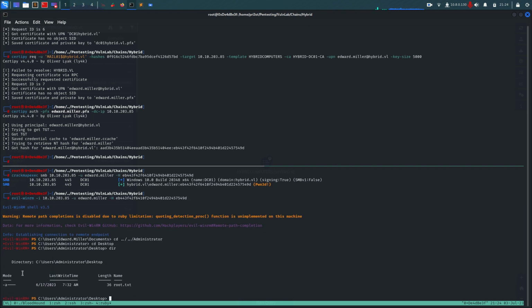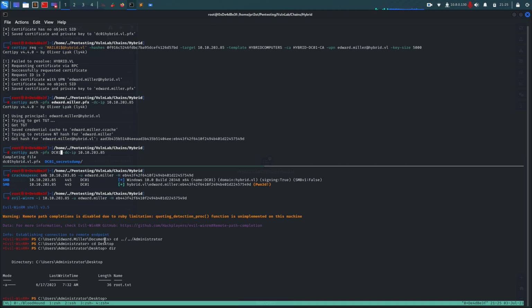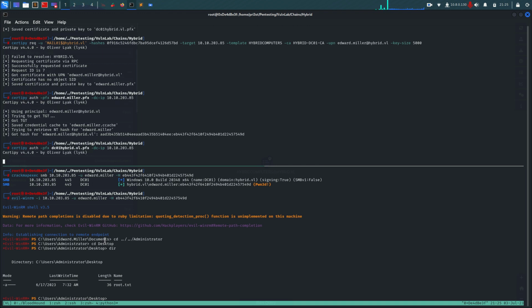And here you can find the root flag. It's in the administrator desktop. Now let's try to request a ticket granting ticket for the domain controller and extract its NT hash.